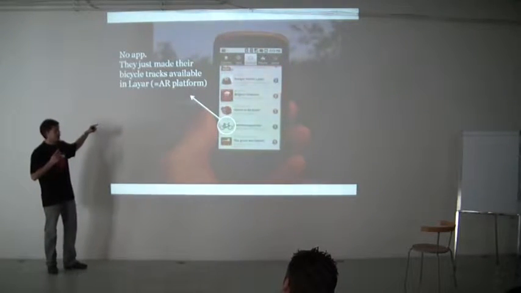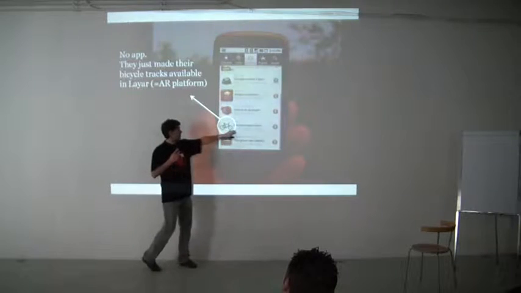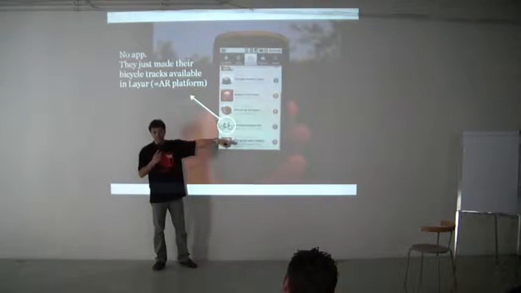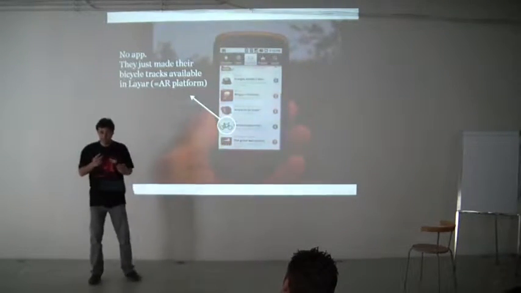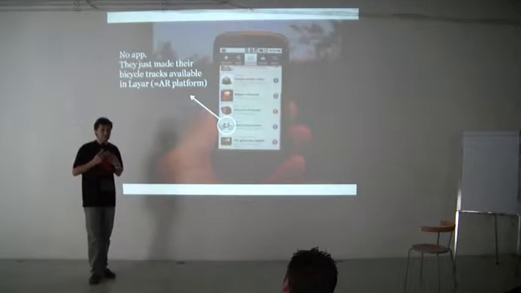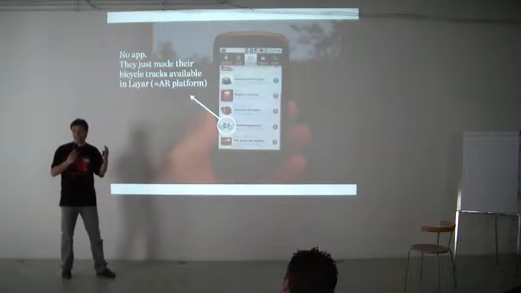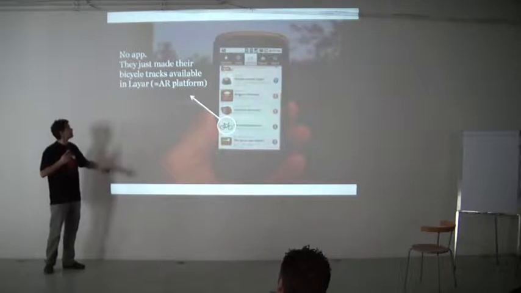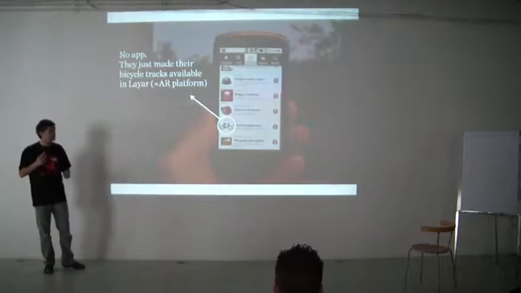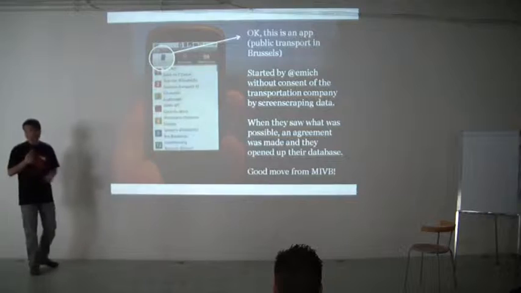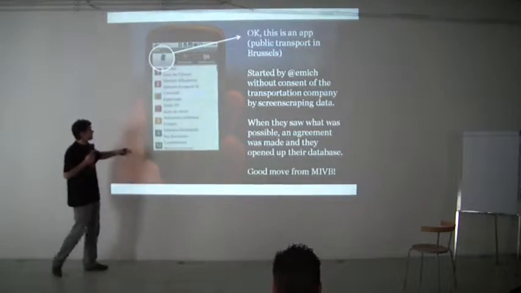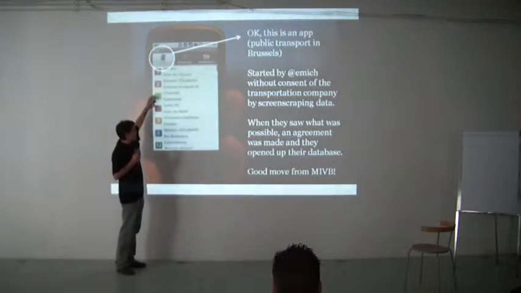the content is available. I never heard about this initiative or these people or about these bicycle tracks until I installed Layer. So they would never have gotten me as an audience. Even if they had the most fantastic app. Now they have me, and they didn't even have to make the app. That's wonderful. That's smart.